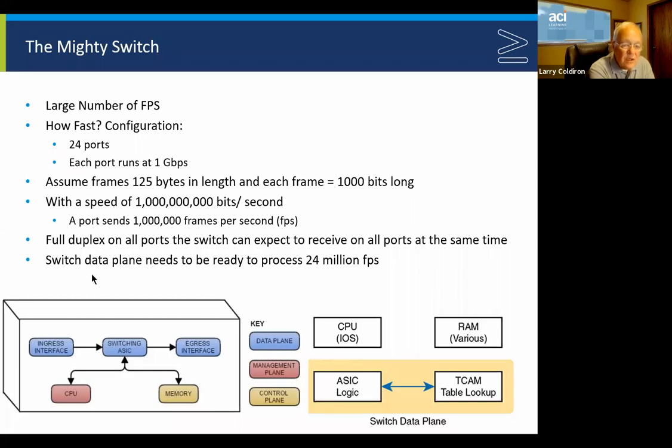So the switch data plane needs to be ready to process 24 million frames per second. I said a billion, that's a million. Losing my mind here. 24 million frames per second, and that's in each direction. A faster data plane is obviously needed, so the CPU couldn't keep up with that.